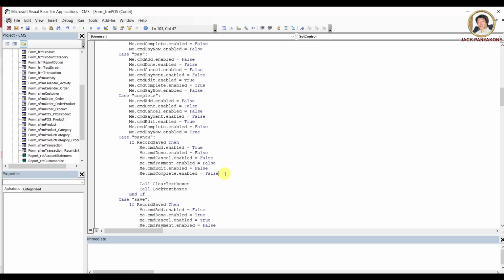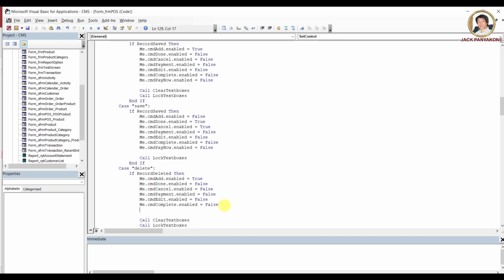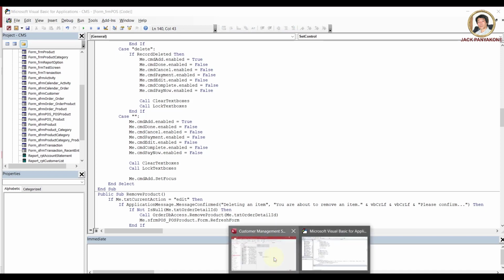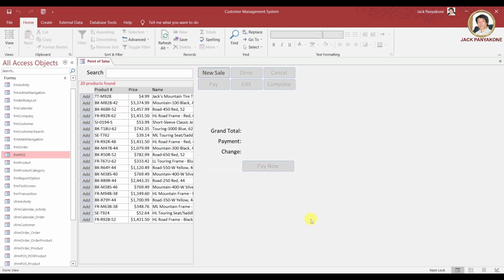Let's see. And this after is pay now, command pay now. Oh, yeah, I thought I copied that guy. Let's try that. Pay now, copy this guy. Right there, false. Save, false, delete, false, these two, false. All right, let's go test it out, close it out, open it up, perfect, perfect, just like that.